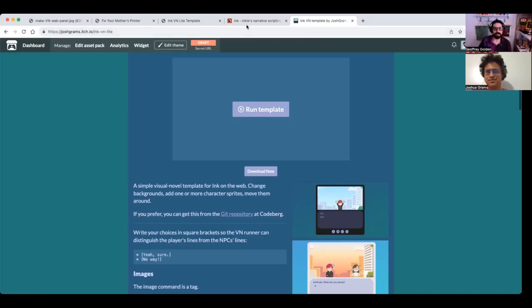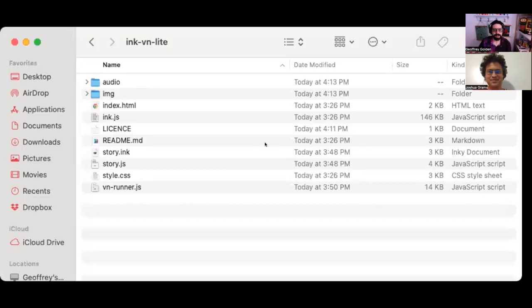Okay, so let's see. I'm going to do some tricky screen share business here. Once you download the template and unpack it, you open the zip file, you'll get a folder that looks kind of like this.